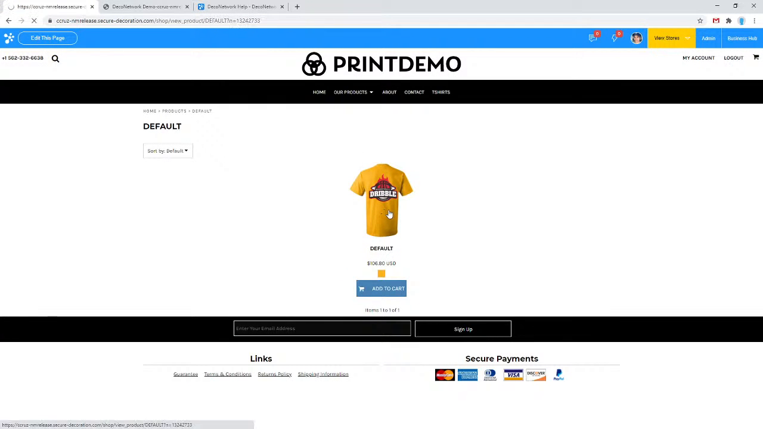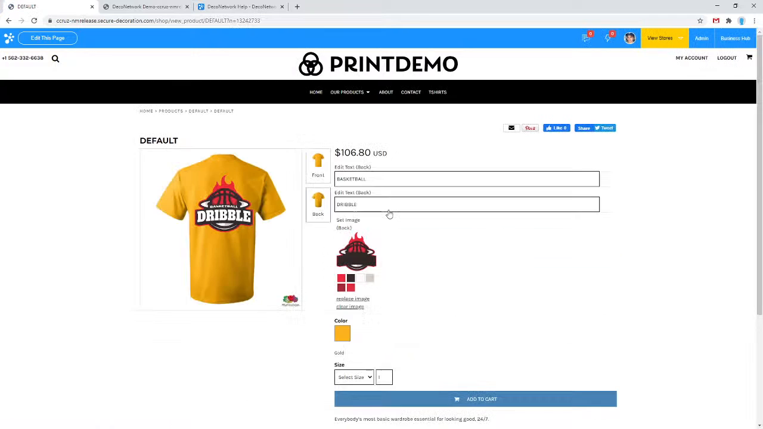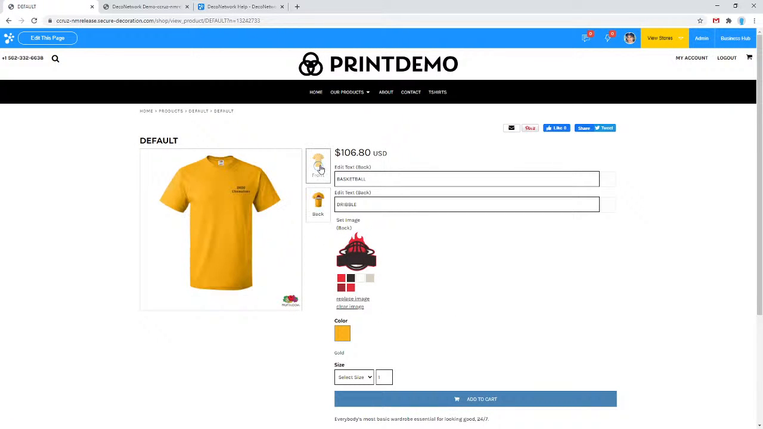If I click into the product, it'll still load up the back as the default image, but I can again go back and click into the front and see the front design. So it just allows you to pick which of the views that has been decorated on that you may want to highlight, right? It doesn't necessarily have to be the first one.